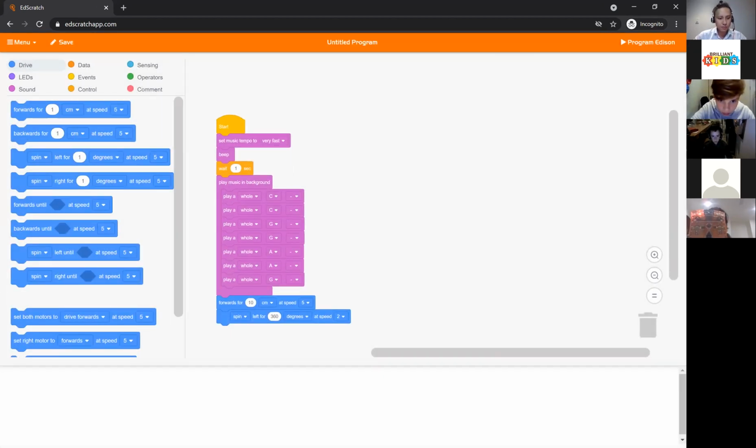So you play a song whilst moving forward. Yeah, it will keep playing until the song finishes, but it pretty much moves forward and spins. So it runs the program until the thing stops.